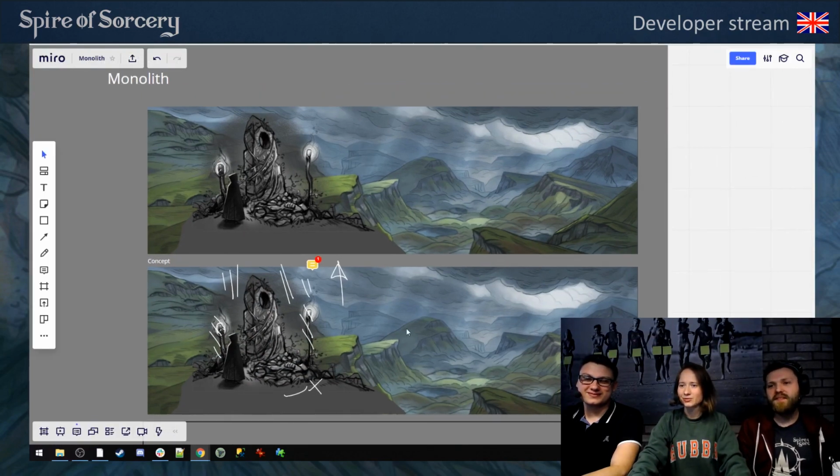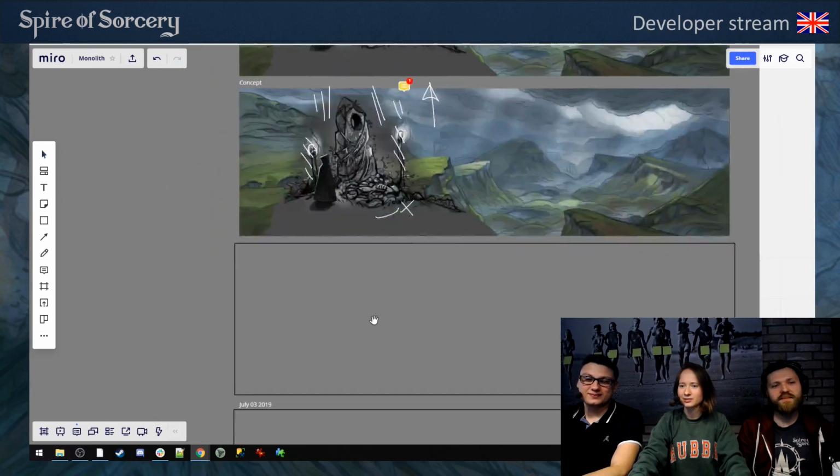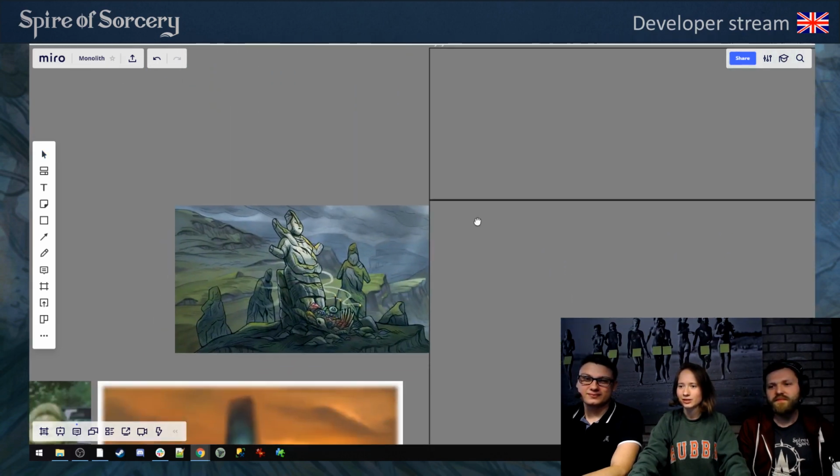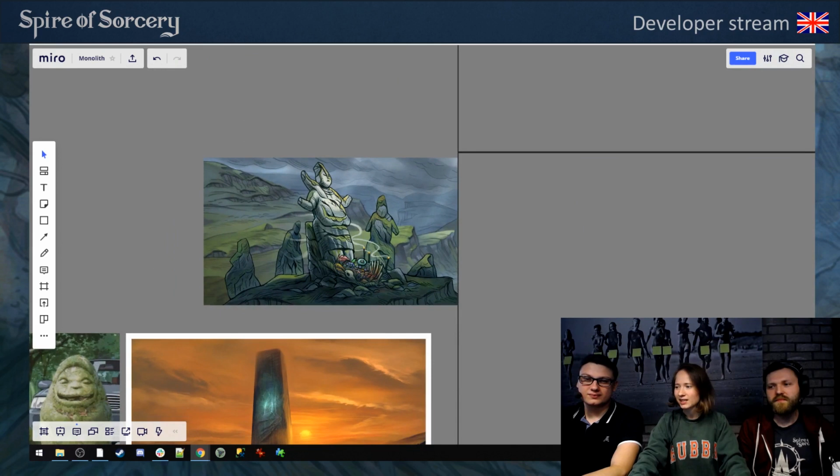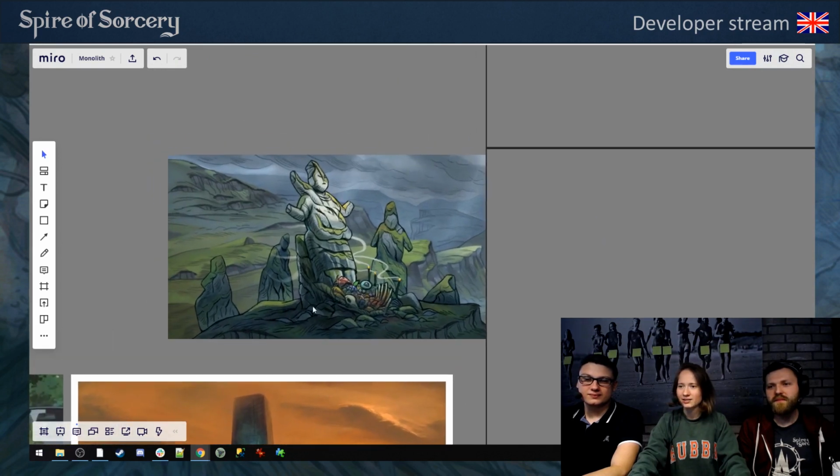It's been a while. So if you remember our dear old idol, for example, we added parts of the monolith to the idol. So for example, the offerings now belong to the idol.